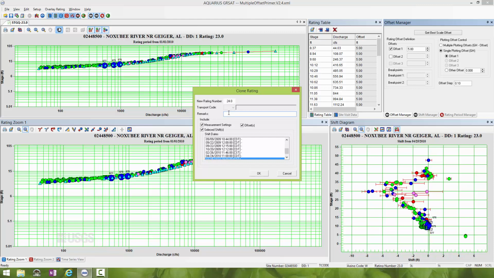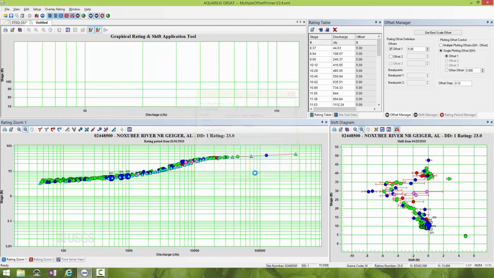I'm going to put in a really quick and simple remark here, indicating we're developing a multiple offset rating. Now you would put in a more specific set of remarks or comments to describe why you did this, that sort of thing, something we definitely encourage. I'm going to remove the selected shifts. I don't need those coming over. I don't need any offsets coming over. I'm going to be developing my own. I can leave the measurement settings. Those seem just fine. And I'm going to click OK.